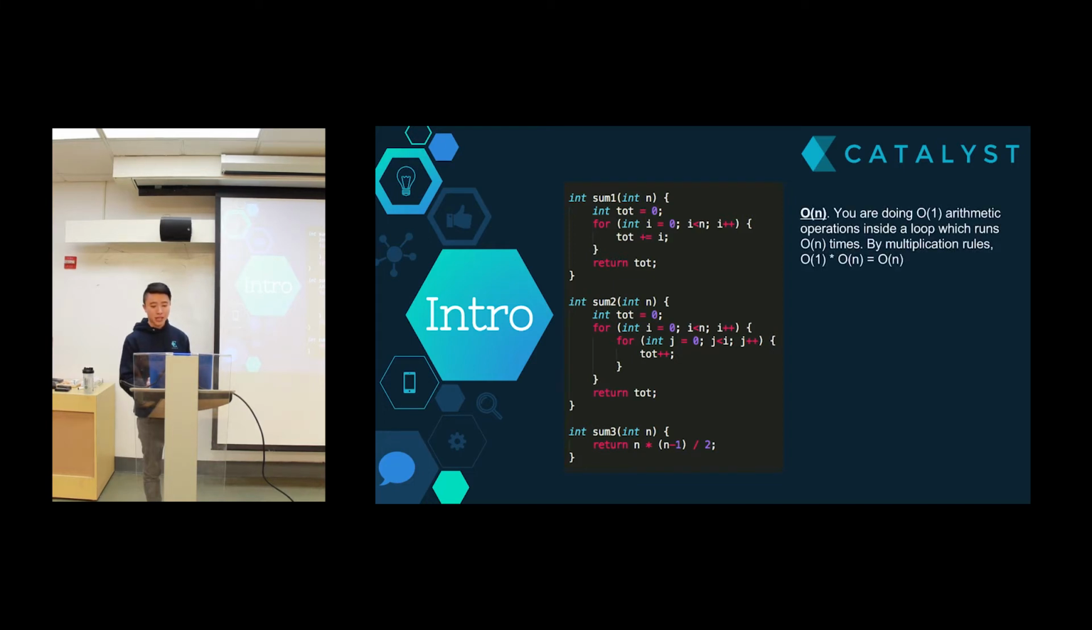Yeah, it's a for loop that goes through every single element of the array. But importantly, you need to remember that the operation inside that for loop is an O of 1 arithmetic operation. If we did something that was not O of 1, then it would be O of n times whatever other thing. So what about sum2 then?